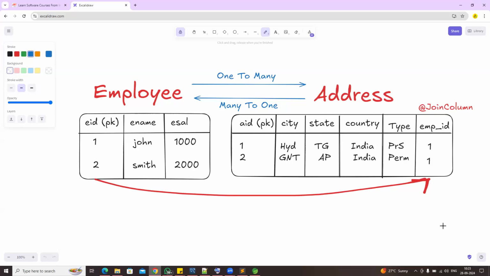Now, where to maintain the foreign key? Employee should contain the address ID, or address should contain the employee ID. Which is recommended? Address contains employee, sir. Address ID we should store in the employee table, or employee ID we need to store in the address table. Employee ID we need to store in the address table, sir. Employee ID should be stored in the address table.